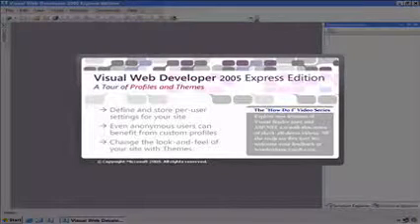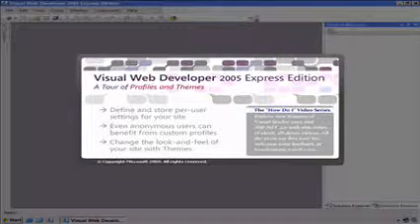Welcome to this ASP.NET video tour of profiles and themes. Profiles and themes are great ways for you to customize the user experience for your site. You can use a custom profile to allow you to store per user configuration information, and you can use themes to allow you to give a different look and feel for your site where you control the cascading style sheets and all the other images that are part of your website.